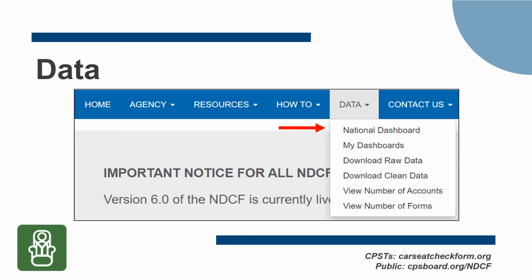All of the data collected through the NDCF is available to you in dashboards and raw data. You can view the national dashboards or your own personal dashboards, and then you have the ability to download your raw data in real time.